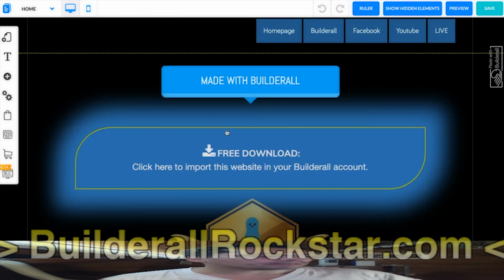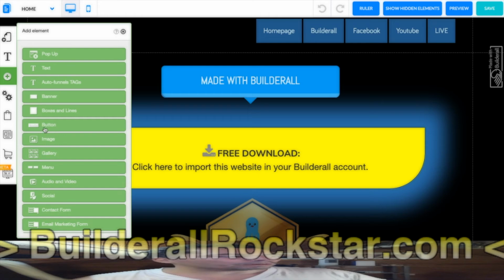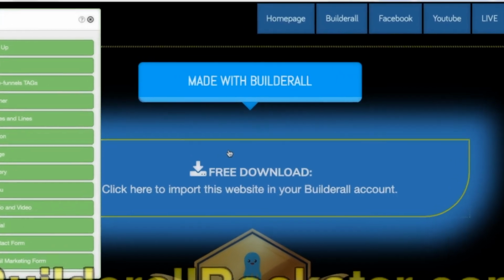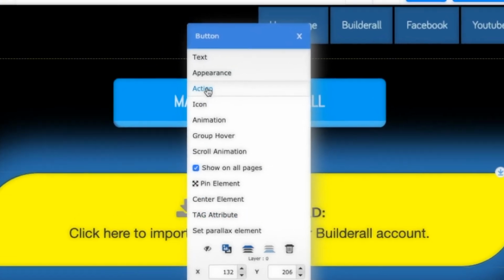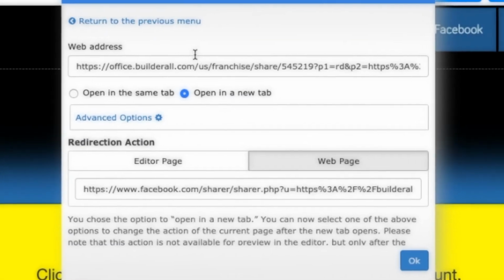Yes. So there is this button that I've put. So you know how to put a button. It's a plus button. Then you choose the one you want, and at some point you have to do right click and action, and here you can choose what you want.